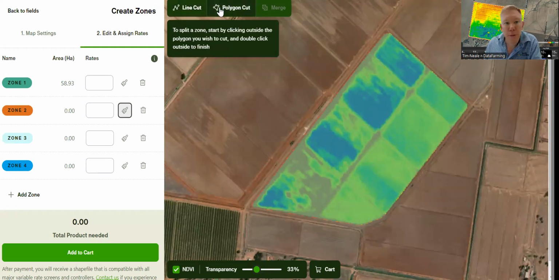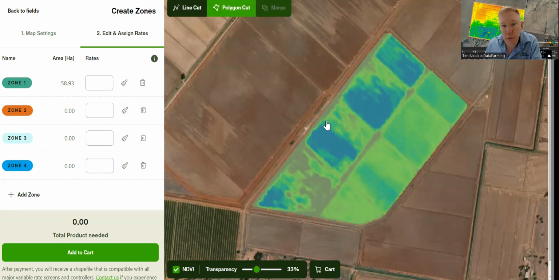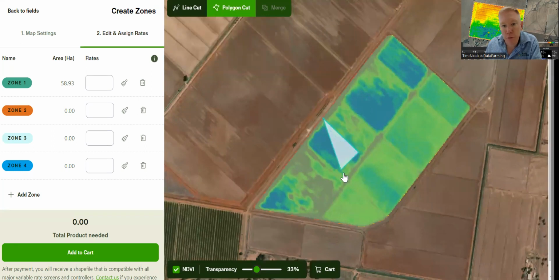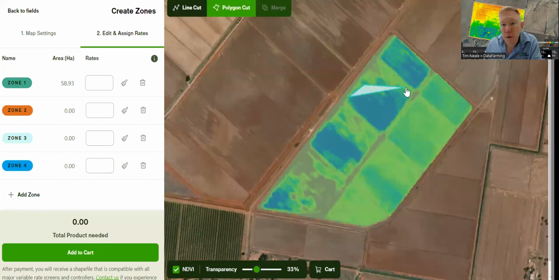So let's go and cut up this field now. We can see here clearly we've got a different zone happening there. We've got another one here. If I want to use my polygon again, I want to cut that out. Let's turn the transparency down a bit so I can actually see where I'm going.